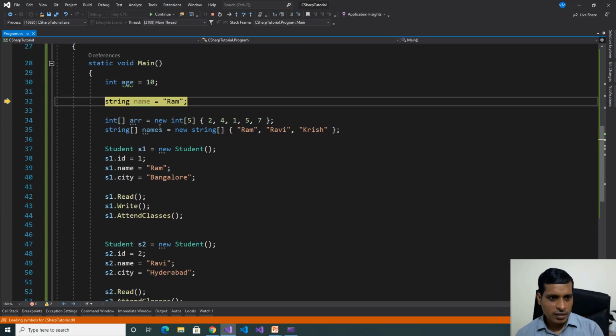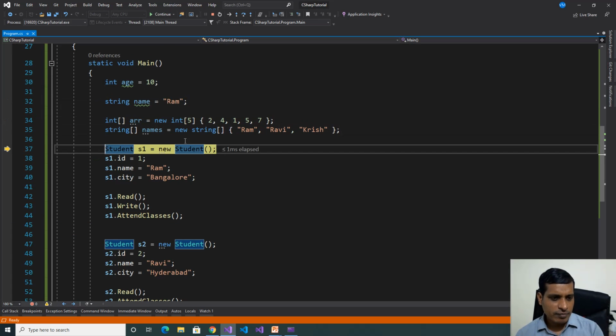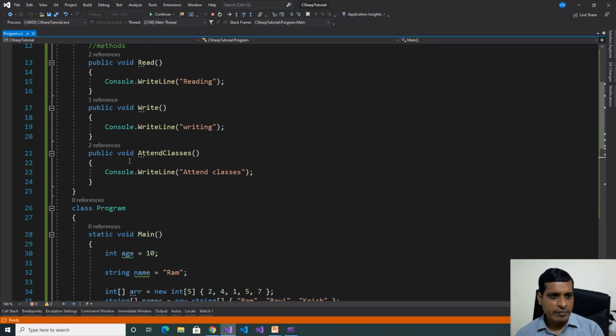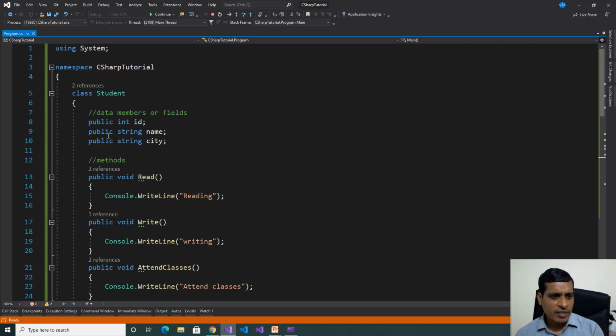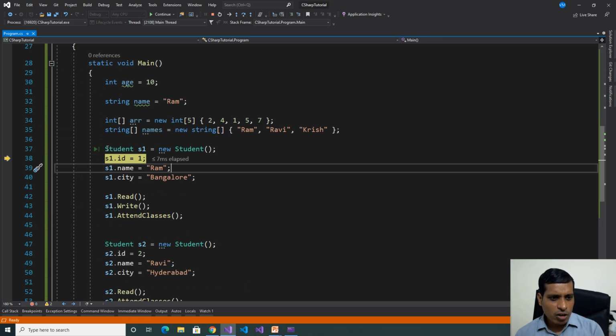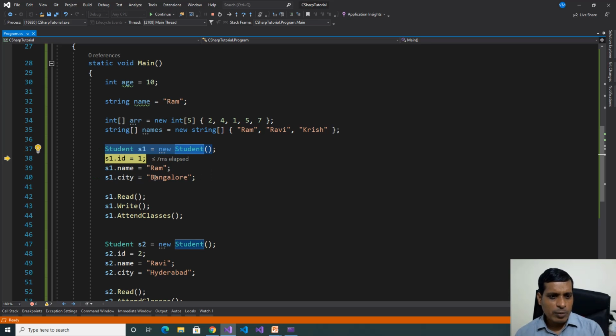F11. Here we declare the variables. First we create student S1. It's called new student, and then S1 dot id. Here we have the student class, and we declare the variables and methods.